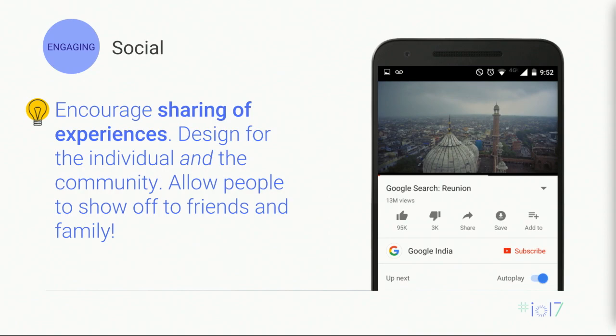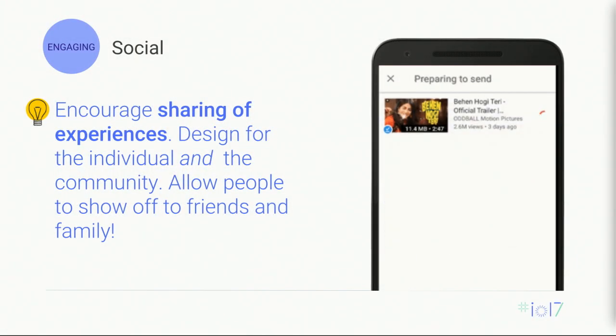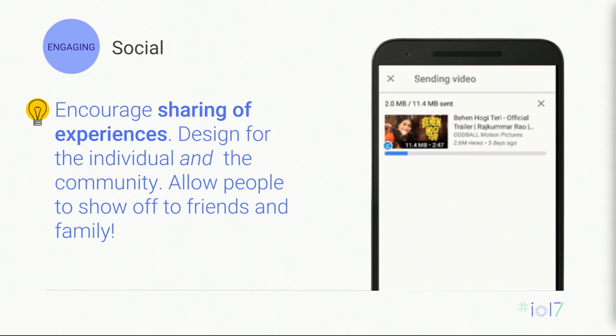Our second example is the peer-to-peer sharing feature within YouTube Go, which allows people to transfer videos or social currency to any friend nearby with very, very minimal use of data.